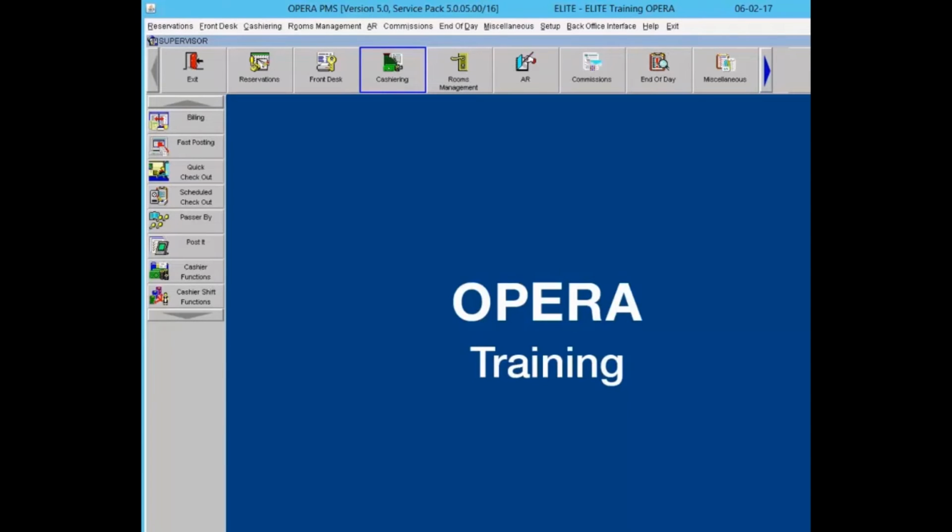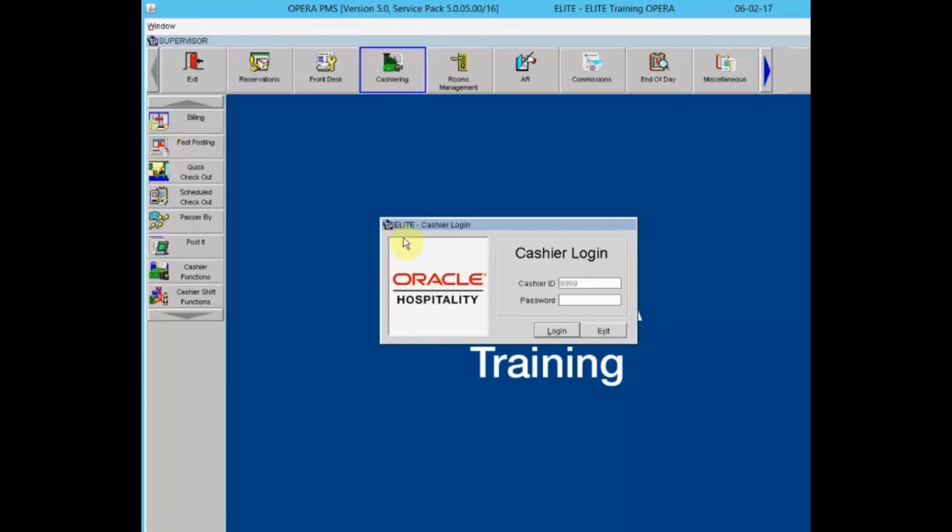All right. So now, let's take a look at some other items that are not on the billing screen, but still have to do with cashiering. So one of those items is called fast posting. Fast posting, here's the button, it's under cashiering. We put our password in.